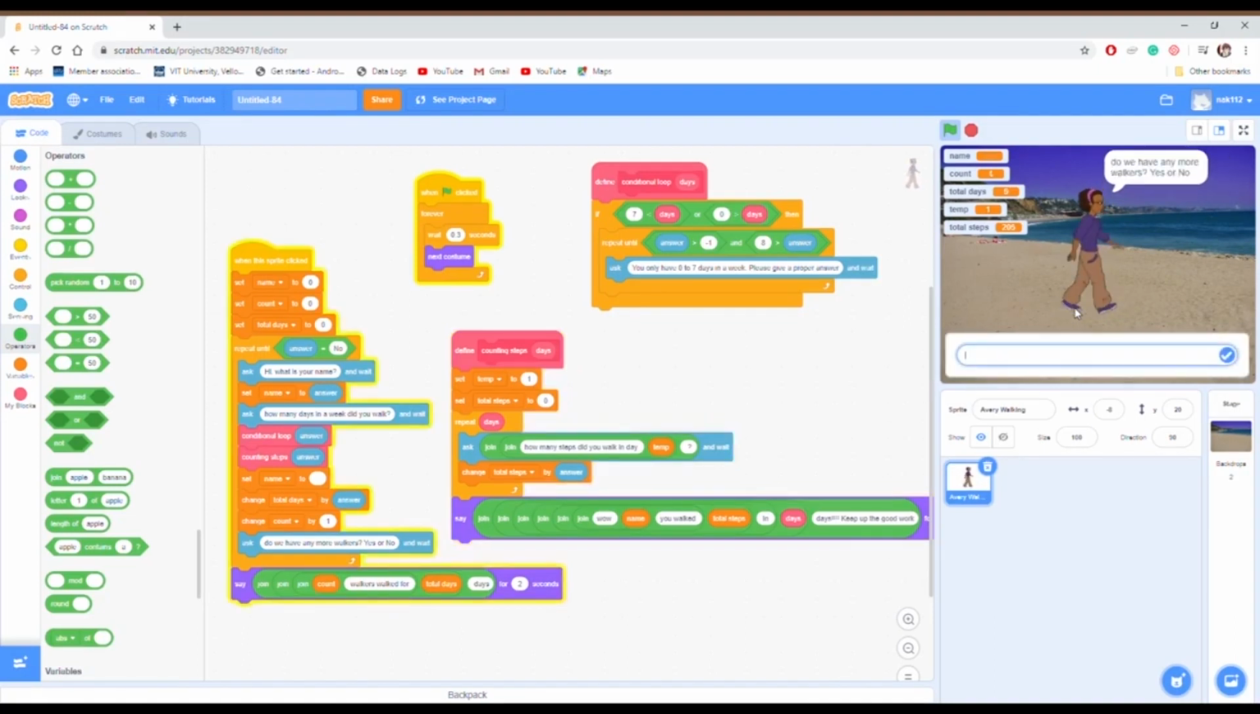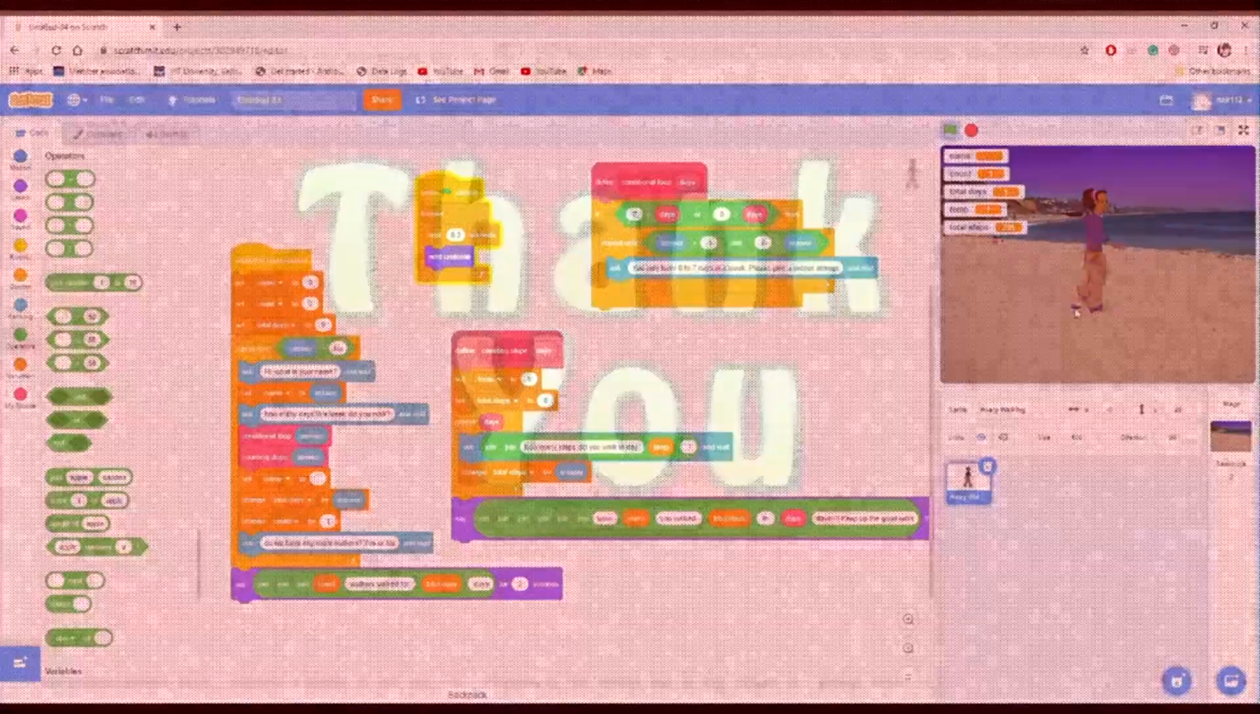So yeah, I noticed I made one more mistake: I didn't add the temp variable inside the counting steps loop. Hope you guys make that change, because you just have to change temp by 1 inside there. So that's all there is to that. And that's how you can use sentinel loops, conditional loops, and make blocks to make a simple program where you talk about walking when you're just sitting in your house and you can't go outside. So thank you.